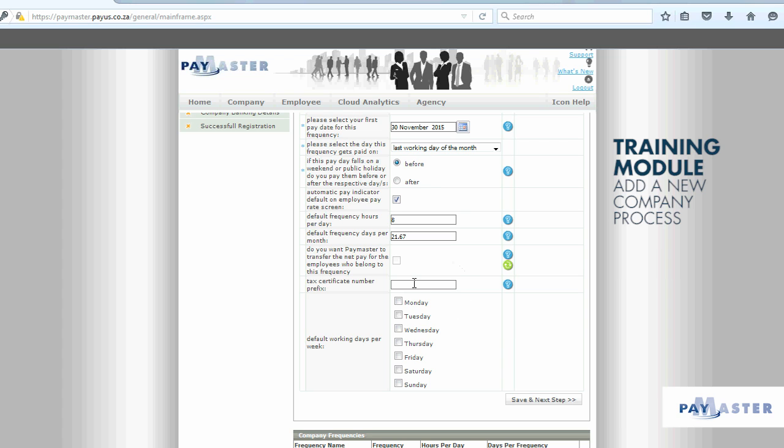In the tax certificate number prefix, you can leave this option blank unless you have got more than one frequency. If you have got more than one frequency and there is no option in here, what will happen when you extract the IRP5 import file for the Easy File program issued by SARS is the files will overwrite each other instead of adding the information when you import them. So this section only needs to be completed if you have got more than one frequency.